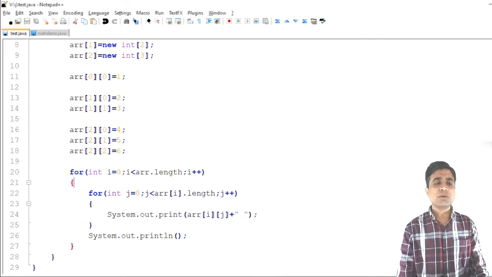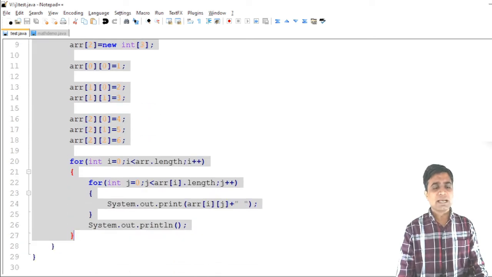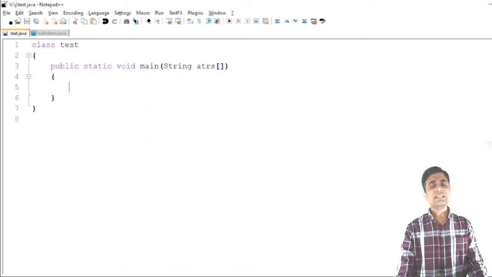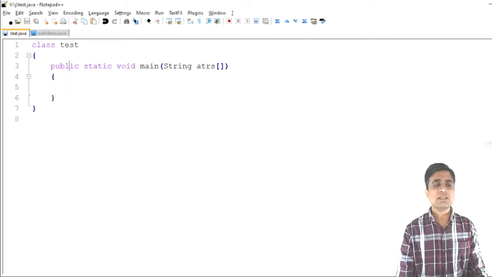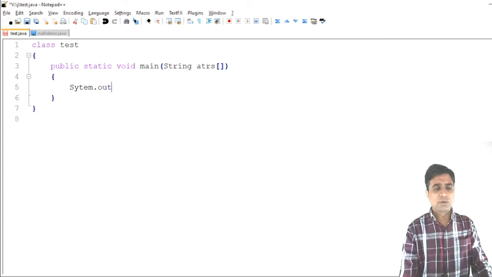Now the last topic of this session is the Math class. I am removing this import line because the Math class is an inbuilt class that is part of the Java language, so there is no need to import any package. Suppose you want to find the minimum or maximum number in a program, just write System.out.println.